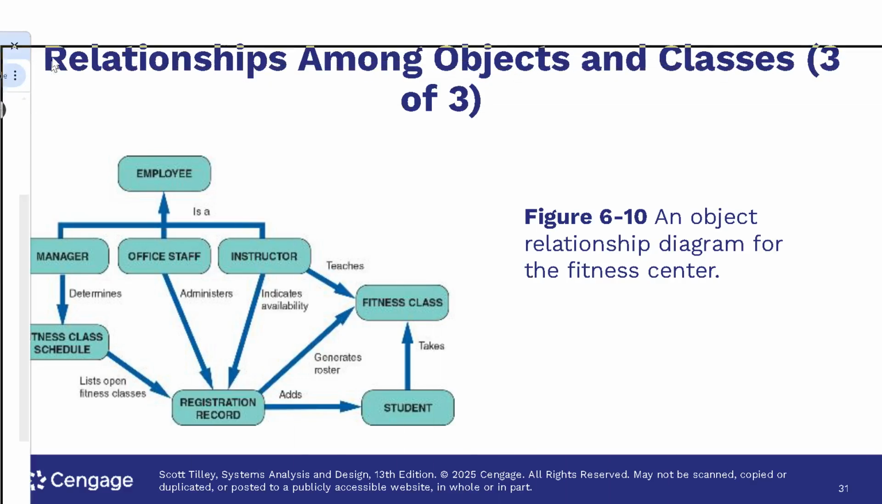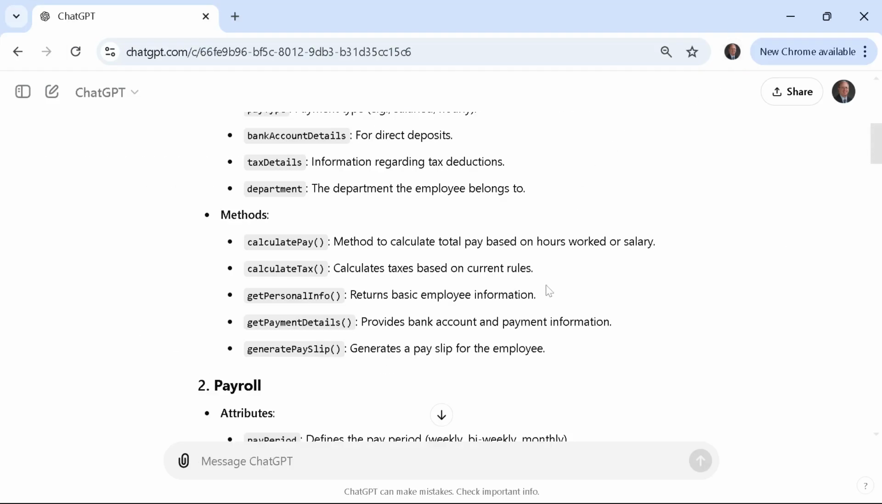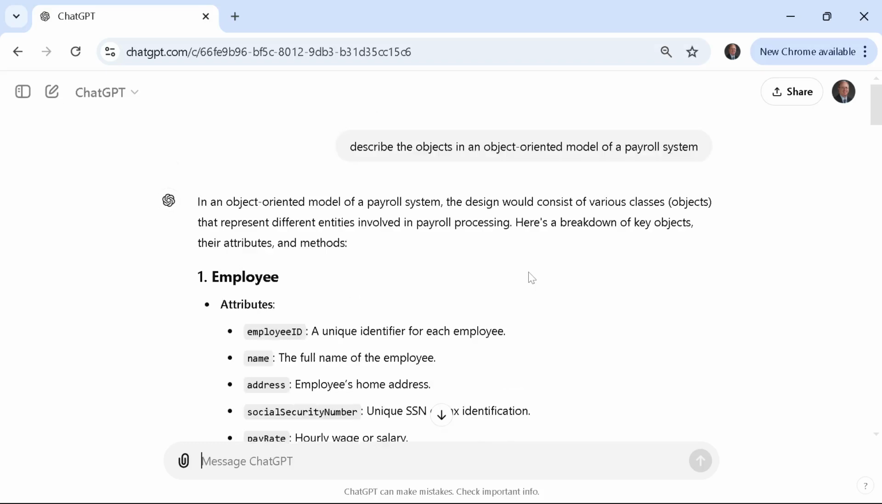I'm over here on ChatGPT, and bring over that window. Here we go. Over here in ChatGPT, I've asked ChatGPT, here's my message phrase, describe the objects in an object-oriented model of a payroll system. Now you can try Gemini, see if it gives you a different answer. In case you're not sure, well, what objects make sense in a payroll system? And look, it actually came up with it. The only information I gave it was it's a payroll system and I want an object-oriented model and describe the objects.